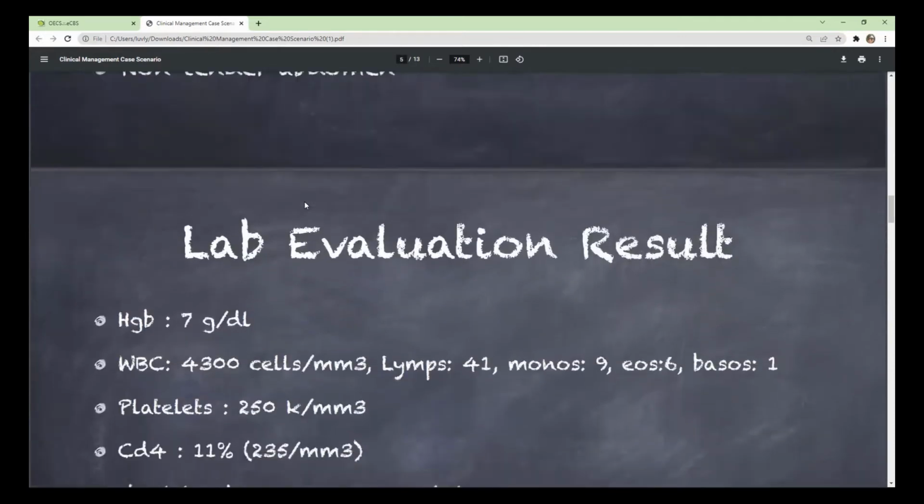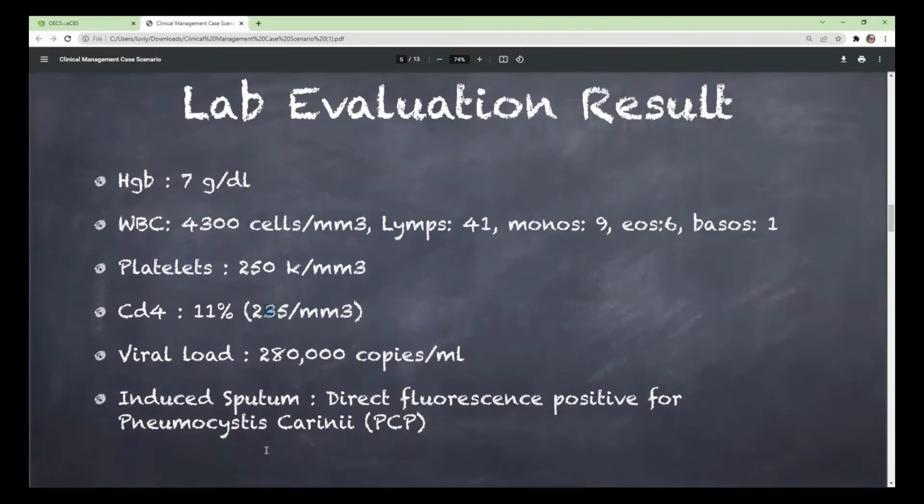Her lab evaluation result shows that her HB is 7, her white blood cells is 43,000 cells per cubic millimeter, lymph 41, monos 9, segs 46, basos 1, platelet 250, CD4 11%, viral load 280,000 copies per mil. Her DFA was positive for PCP.